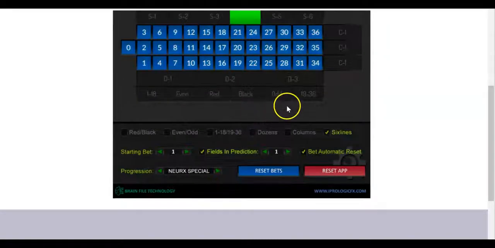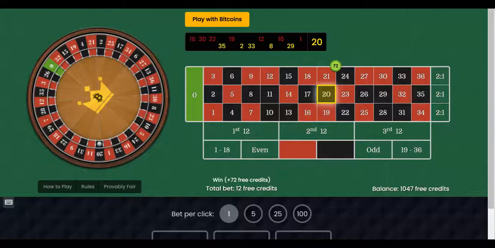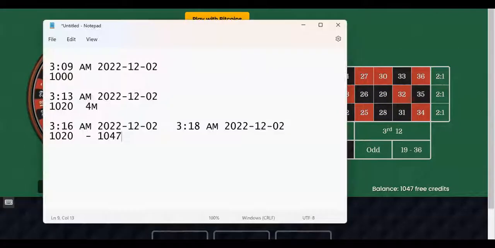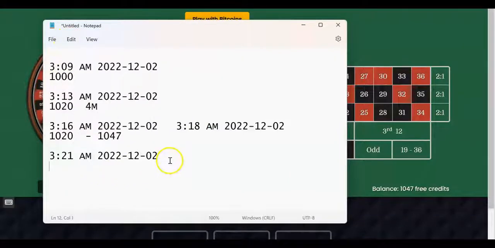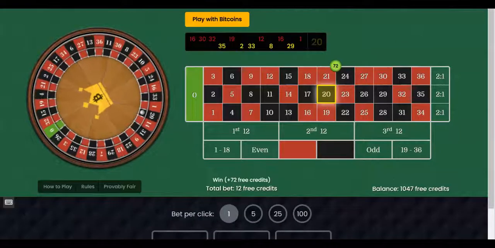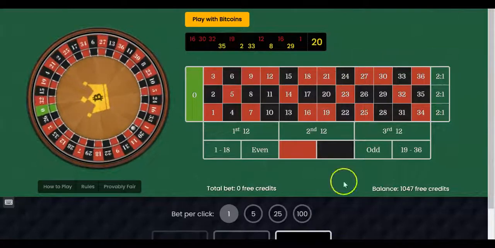And had that hit here, okay, so 20. I'm going to now follow NeuRX, okay? Let's put it in. So it says 2730. So my first bet is 2 units. Oh, let's start the clock. You can't forget the clock. Okay. And we are at 1047. Okay. There we go. So where is it telling us to go? 2730. All right. So here we go.